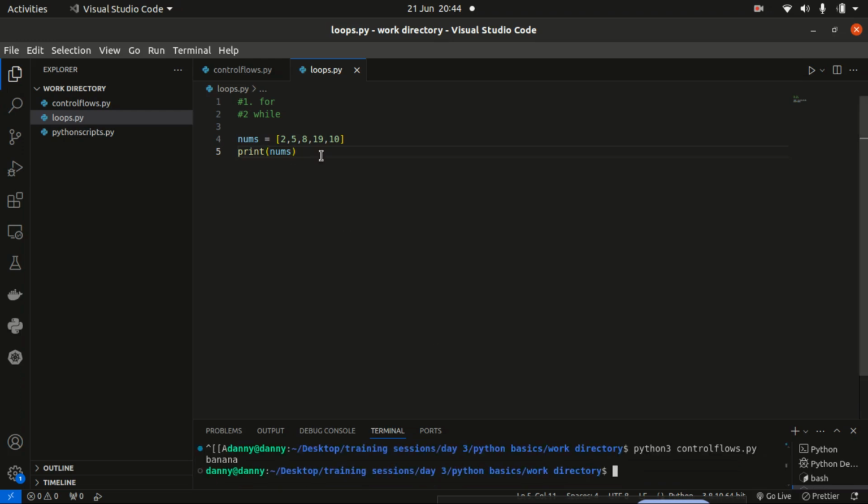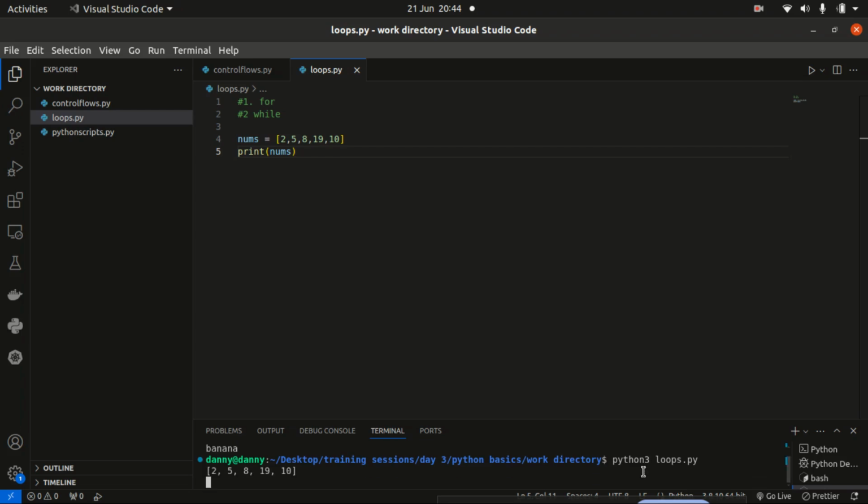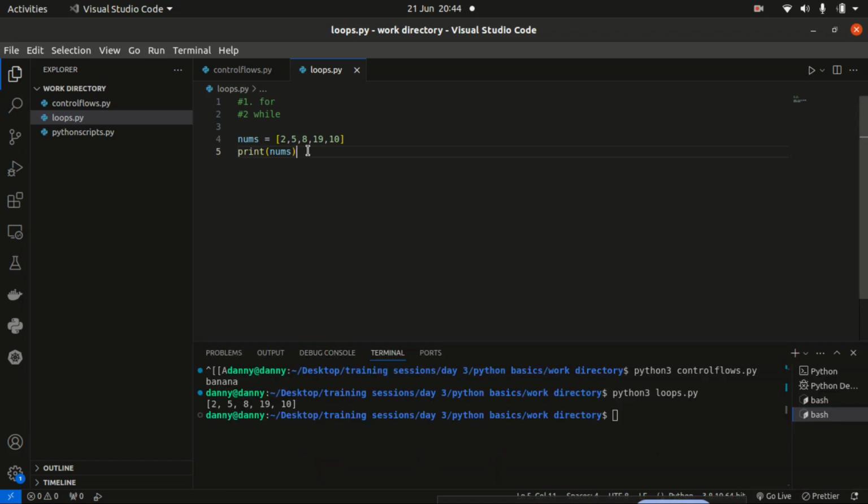Oh, sorry. I needed to use the new one, Python 3, then have loops. All right. So I have just printed this list here, and this is what we get here. All right. So we may want to take each and every element here and do something with it, and probably print it on the console.